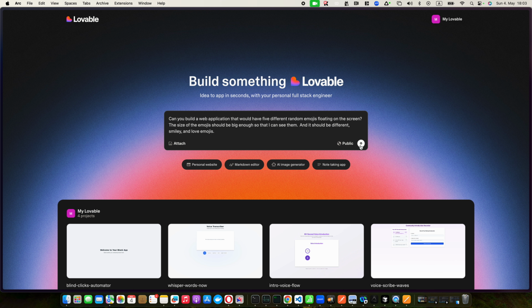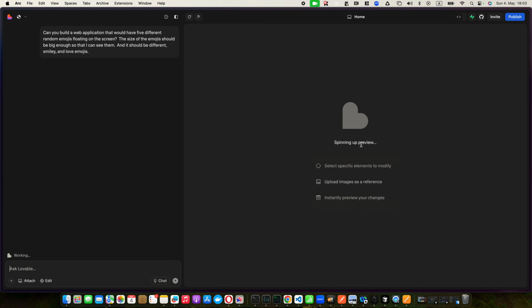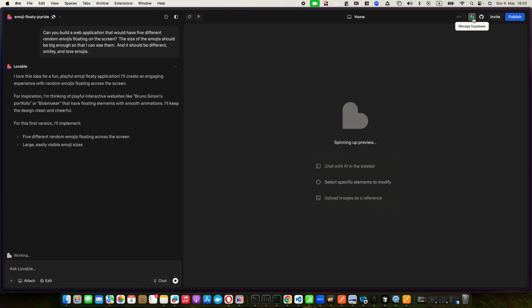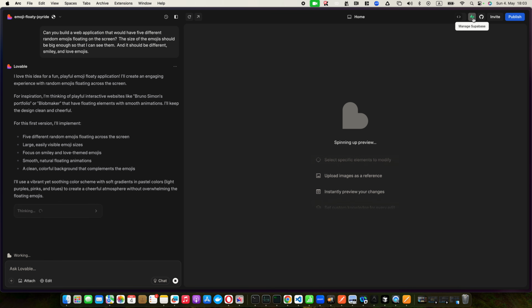I just spoke on the microphone and I spin it off. It has a chat window in here. In a moment, we'll see the output here. It has a way to connect to your GitHub, connect to your Supabase. Supabase is pretty much integrated with Lovable. I like that a lot from Lovable's perspective.